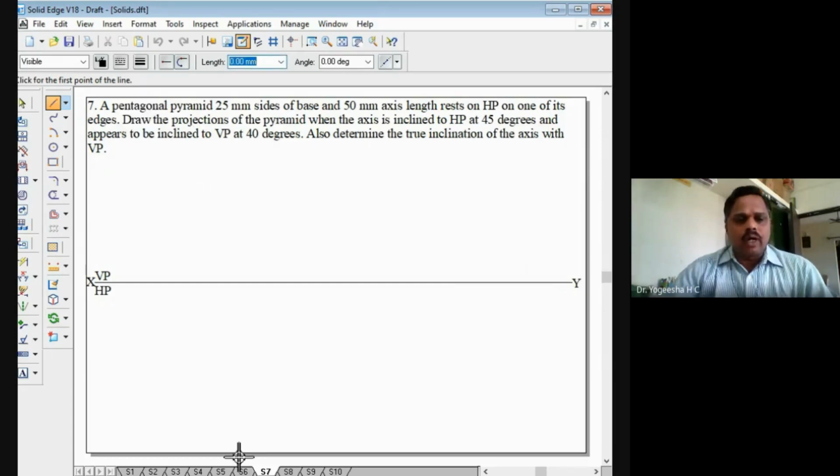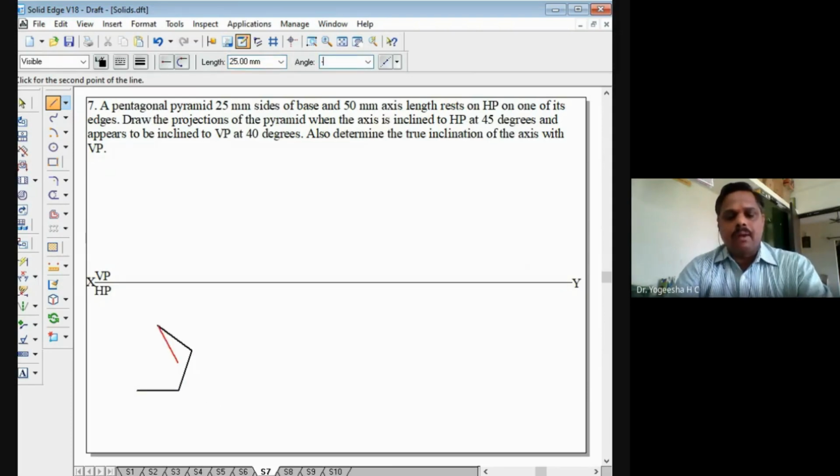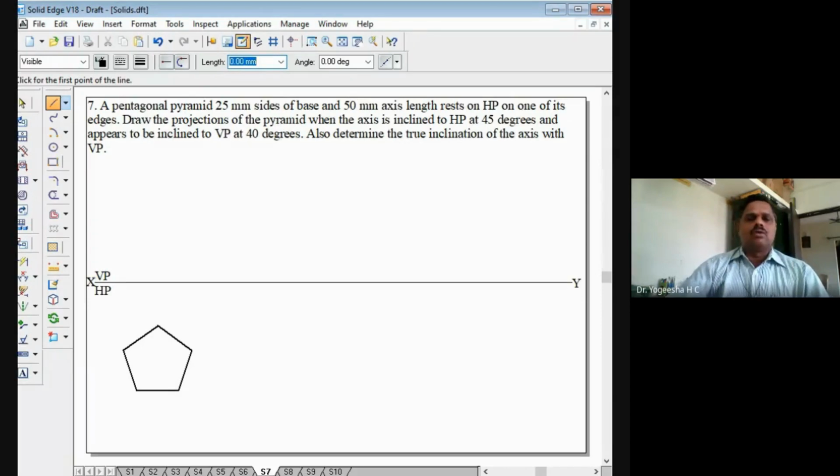Pentagonal pyramid of 25 mm sides. So the top view of the pentagonal pyramid I have to draw: 25 mm, 0 degree, 25 mm, 72 degree, 25 mm, 144 degree, then 25 mm, minus 144 degree, and 25 mm, minus 72 degree. The pentagon has been constructed like this. Then I have to look at the initial position.